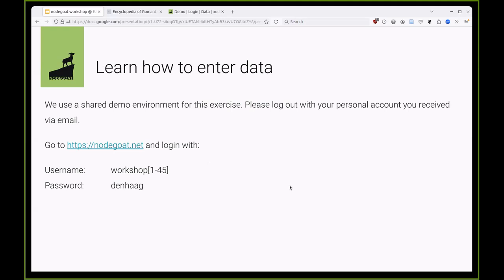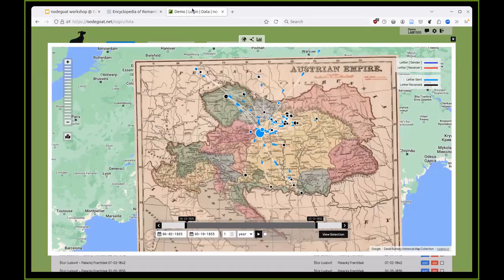Yeah, so now for the interactive part of this session. If you have already a Nodegoat account, please log out of your personal account and then log in with the following credentials. So you will all receive a number, and with that number, you can create a username, and that username will then be, for example, workshop 1 without the brackets.